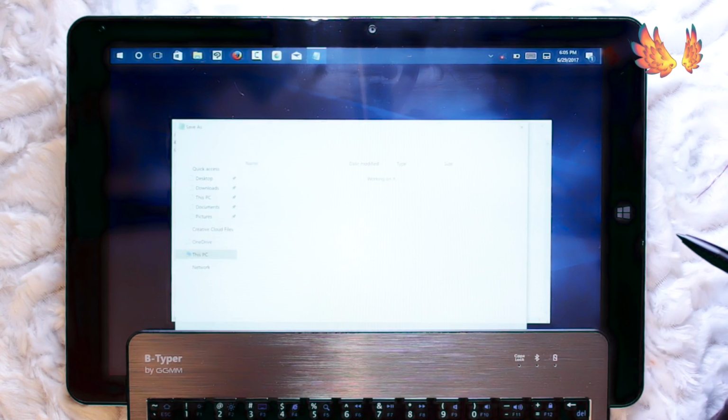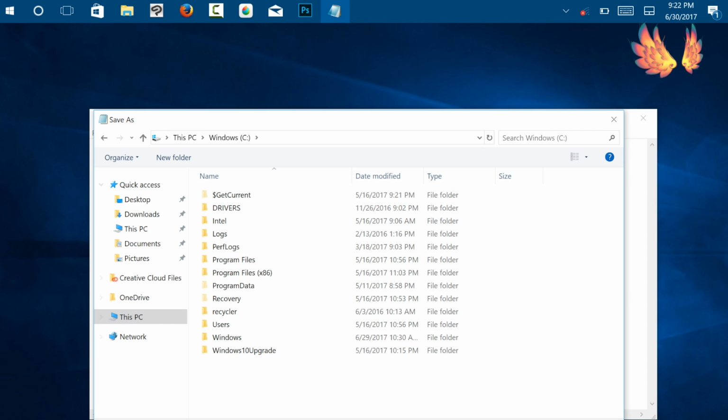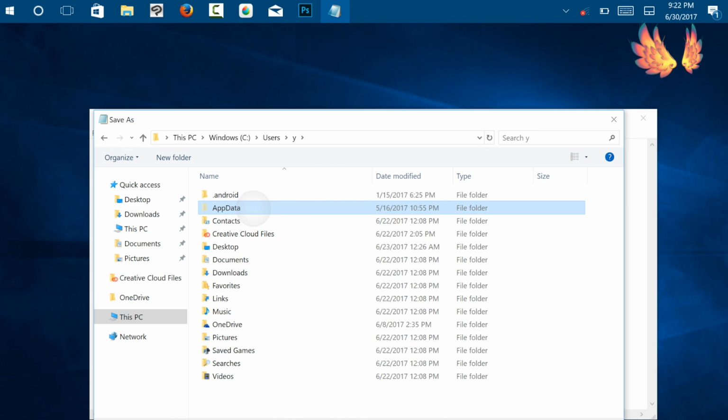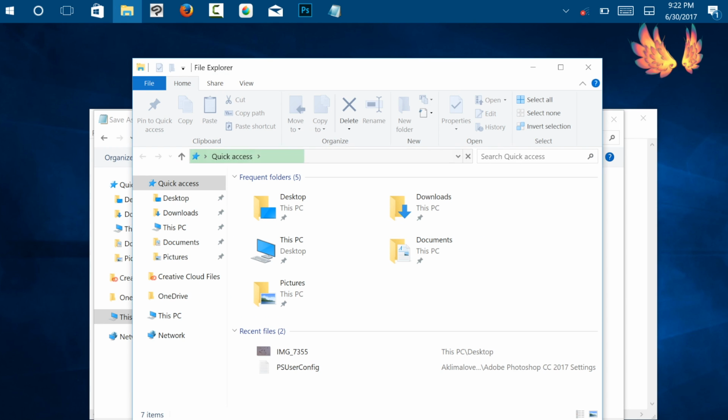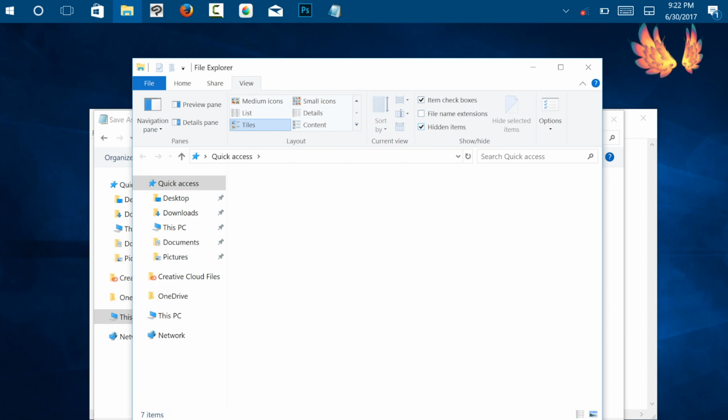It needs to be saved into the Photoshop settings folder. So starting at This PC, head to Windows, then Users, then select your Windows user account which you are logged into. Mine is named Y because I couldn't be bothered deciding on an actual name when setting up Windows. Then head to the AppData folder. This may be hidden for most users. If that's the case, then you will first need to open File Explorer and go to the View tab to make sure Hidden Items is checked.